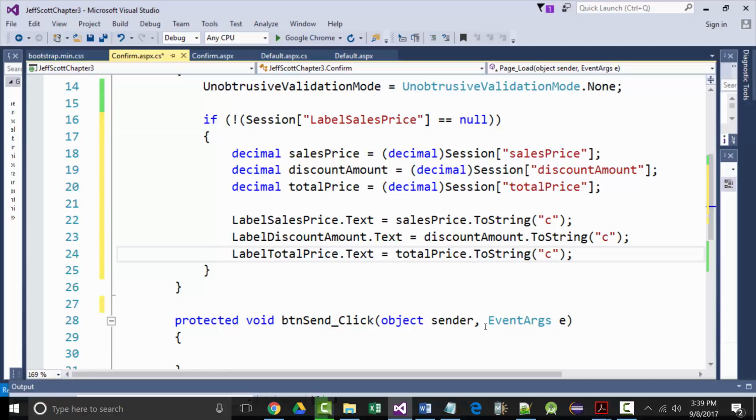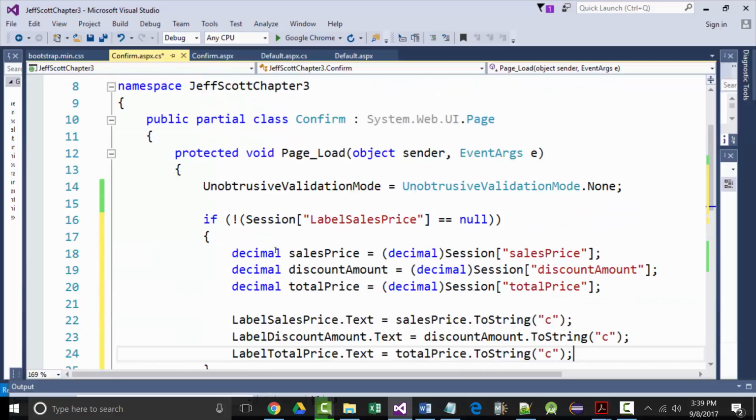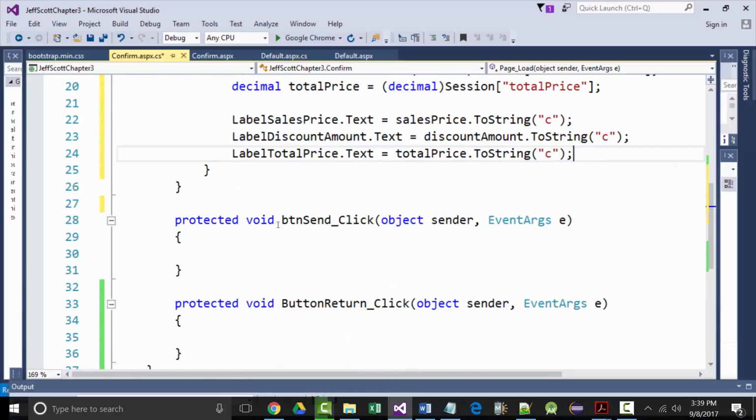Anybody want to take a wild guess? Did I call that BTN? I actually call that BTN send. Good God. Now I can't change it either. It's too big a pain in the ass to change it. So I'm just going to leave it. That's a really terrible name.